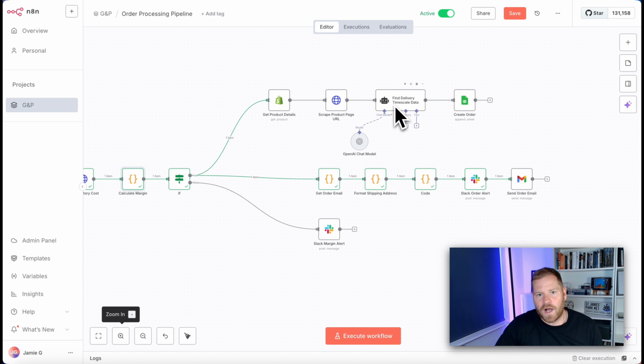Now, this is because it's quite unique to my site. I don't have delivery timescales set on each product the same for each supplier. They can change depending on what the product is. Some products can be out of stock. Some products can be on back order.